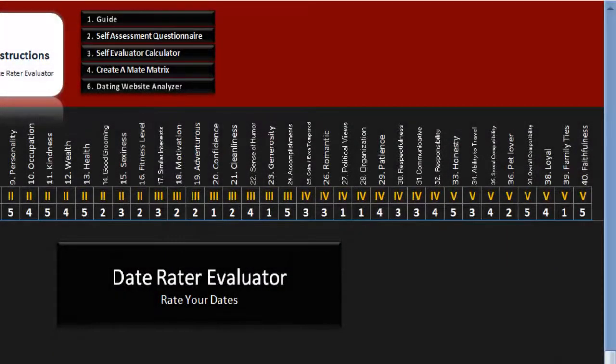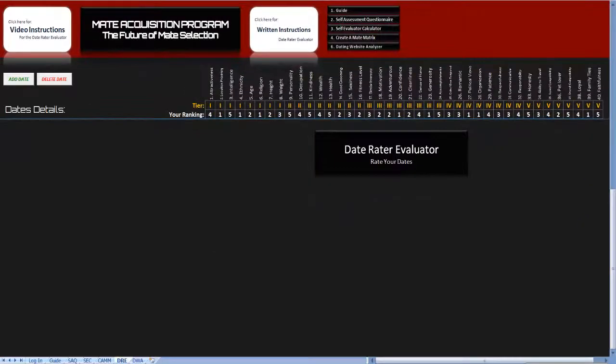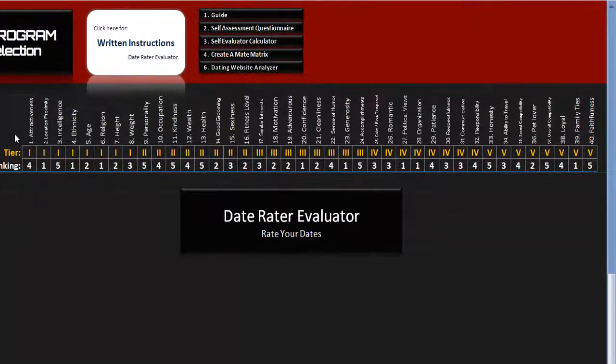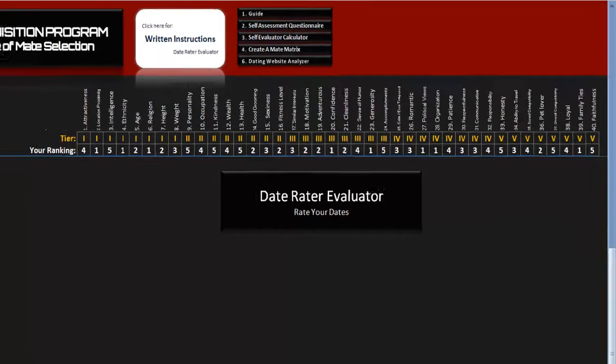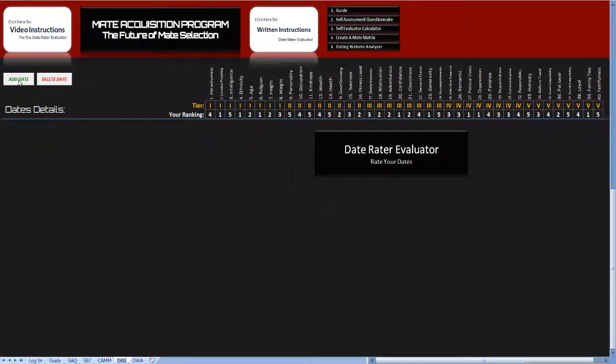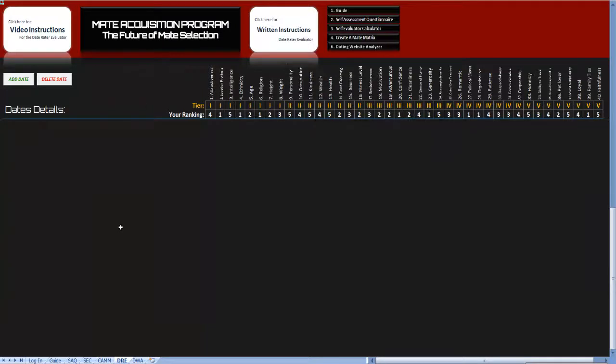Module 4 is the Date Rater Evaluator. The values you created in the matrix for your prototype perfect partner are transferred up here to the Date Rater Evaluator. When you click on this Add Date button, you can enter the information for all of your favorite matches and they appear here on the sidebar.